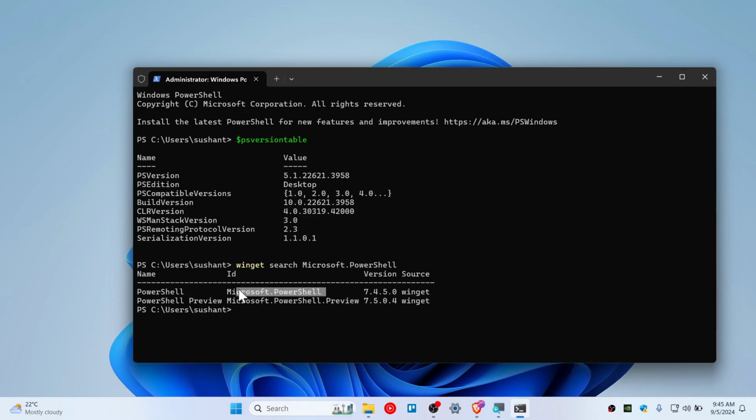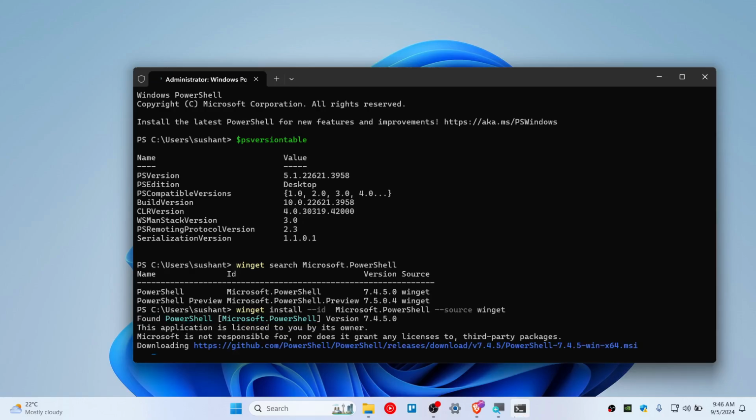So guys, now we will install this. To install this, you will need to type winget install --id and just copy this, Control C and right click to paste it, and space --source is winget, and hit enter. Now this will update the PowerShell, so do not close the computer or anything, just leave it. This should take some time.